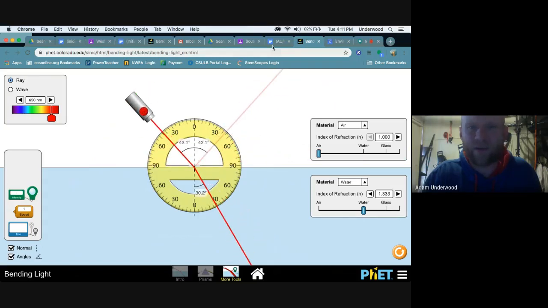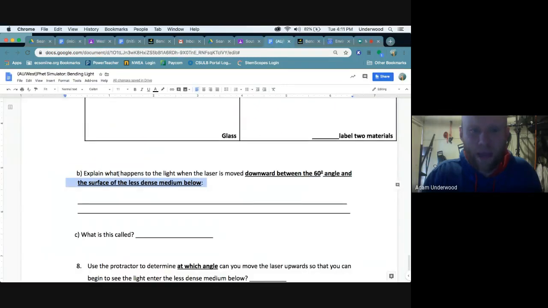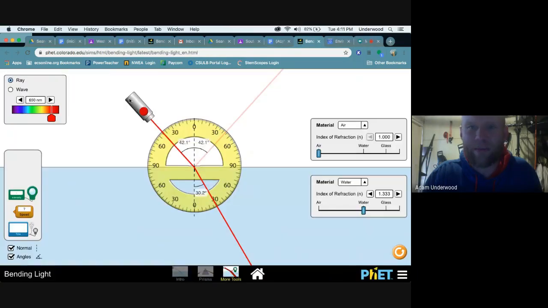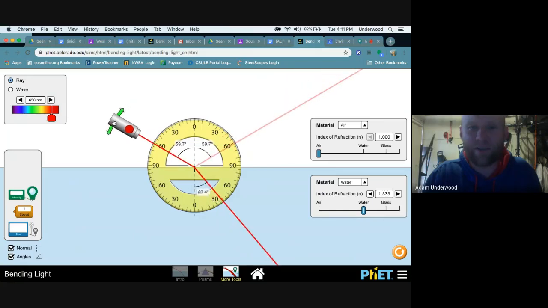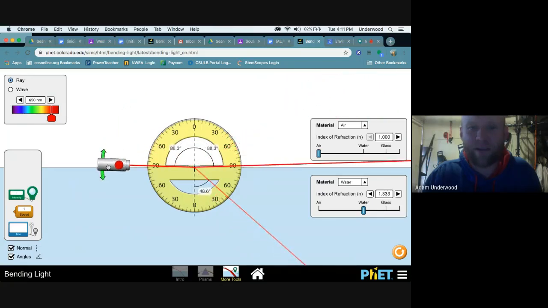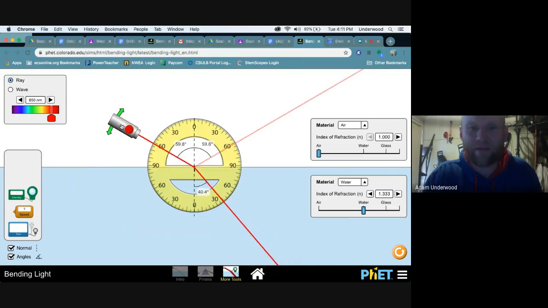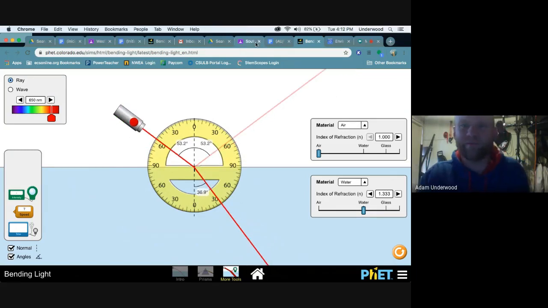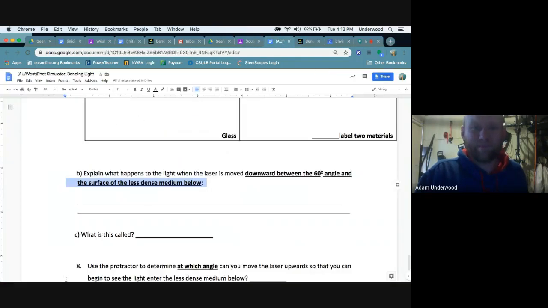Again, the question is asking, what happens to the light when the laser is moved downwards between the angle of 60 degrees and the surface of the less dense medium below? And so I want you to just explain what's happening as we go from 60 down to 90. What happens? And then it asks, what is this called? So I want you to explain what it's called right here for C.